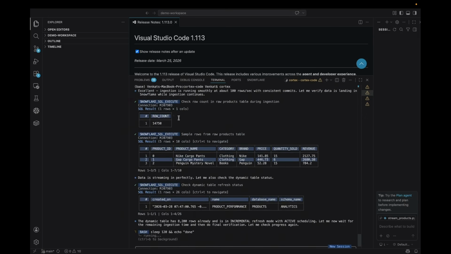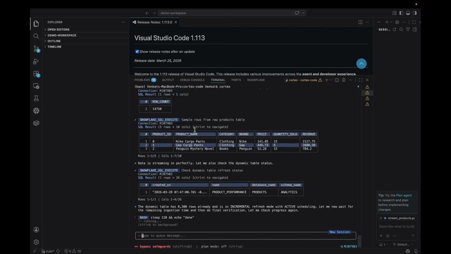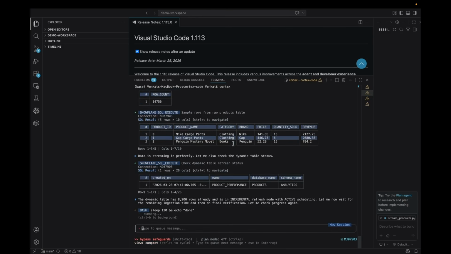So take a look at this one. Here I have 14,750 records ingested, and then it just gave a sample of rows from the raw products table, which is a summary of what we are trying to achieve. And then it executed the refresh status on the dynamic table it created at a particular time, and the name of the table and the database and the schema. And then the dynamic table now has 8,200 rows already, and it is in incremental refresh mode with active schedule.